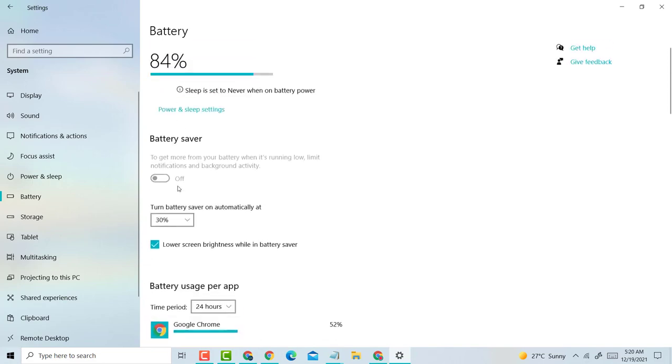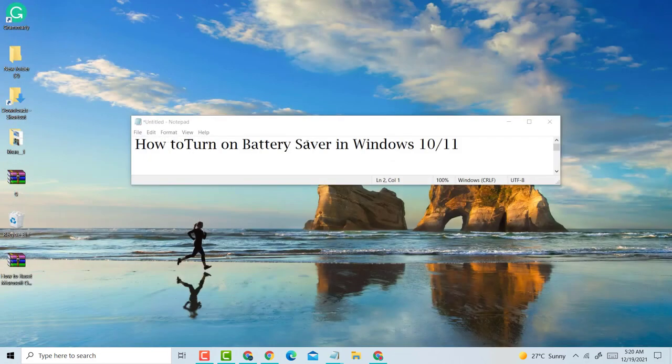So guys, this is a very simple and easy method if you want to turn on battery saver in a Windows 10 PC or laptop.